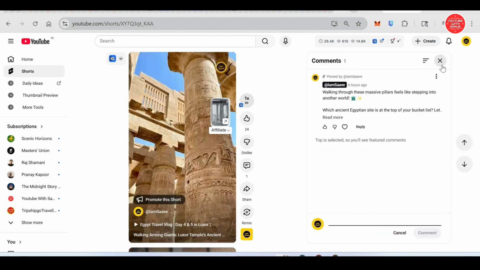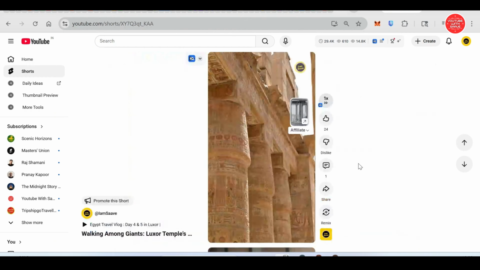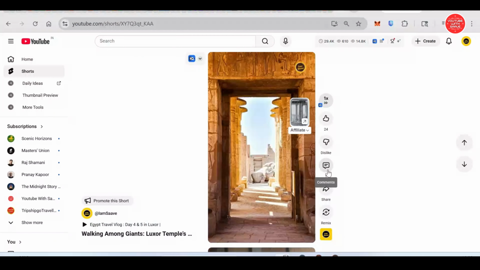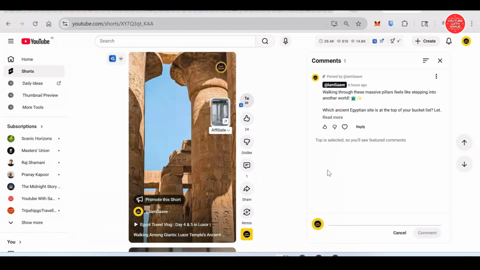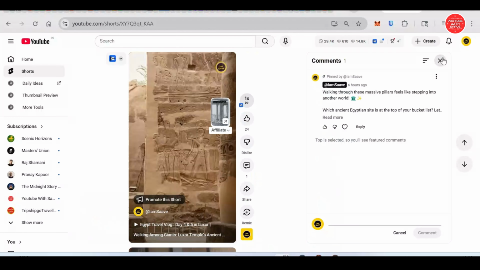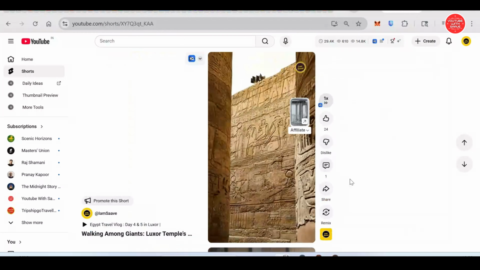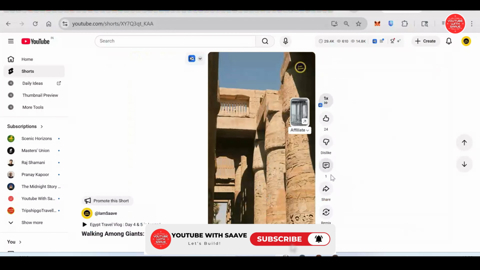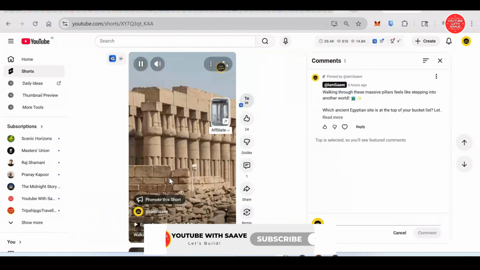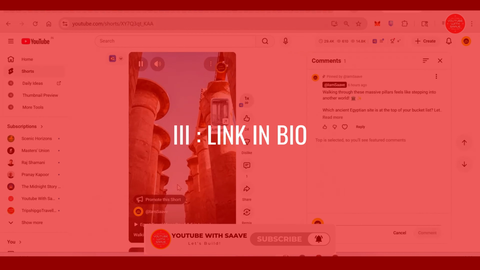But the key point to remember is this link will not be clickable. That is, people can copy-paste the link and then visit the site, but directly it won't be clickable. And this is because YouTube wants to avoid spam links, and to avoid frauds and scams happening via the links posted on the videos.